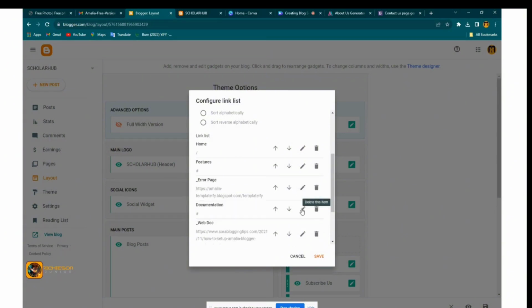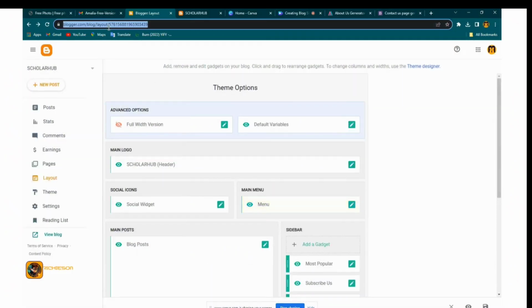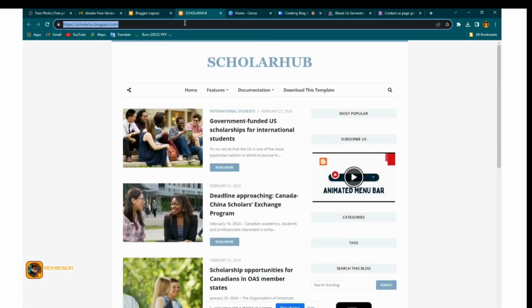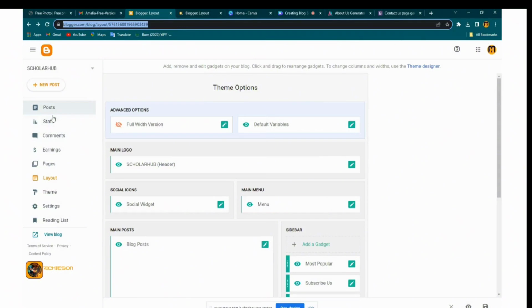So now over here we have the main menu. We're going to delete a few of them that we will not need, and customize it ourselves to suit what we want. Delete this one. Okay, let me see. So what I'm going to do is duplicate this page so that it will help me copy the page's URL to make it more attractive.